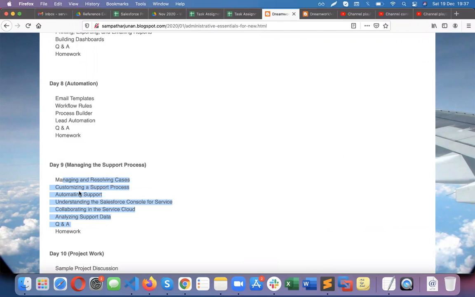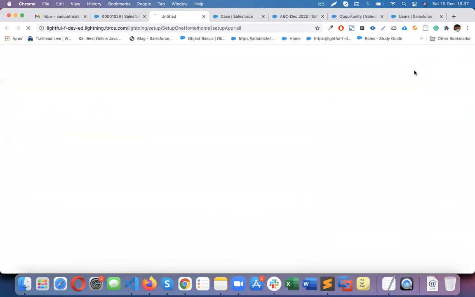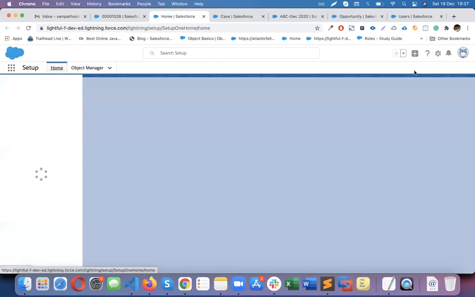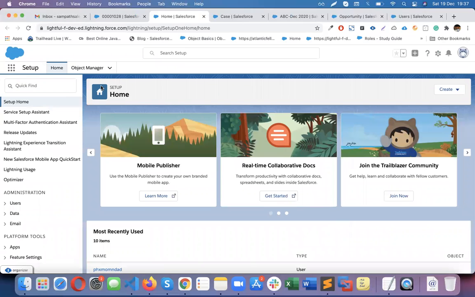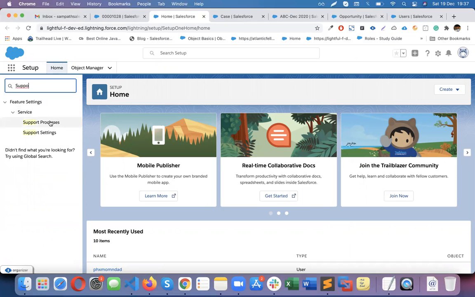Now these are all automating support. Now customizing the support process. So I will go to the support process customizations. Generally, customizing the support process means maybe the support process in India is different, the UK support process is different, or the US support process is different. So how do we customize that? For that, just simply look for support process.